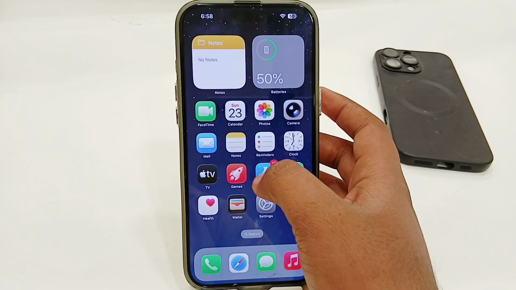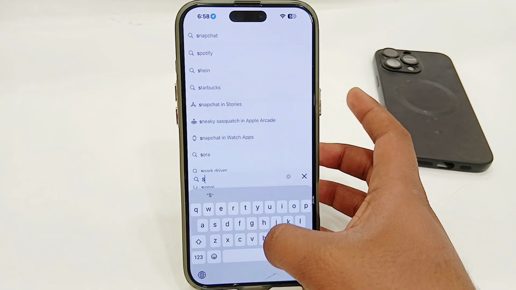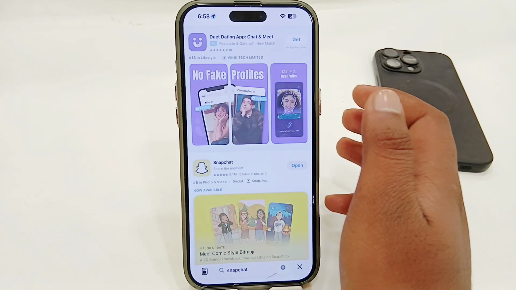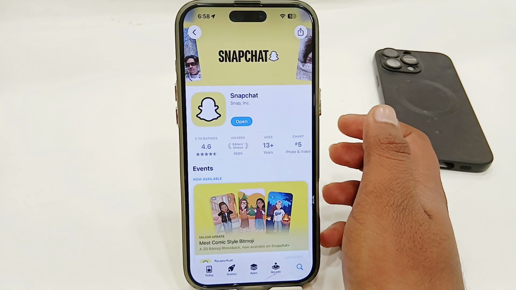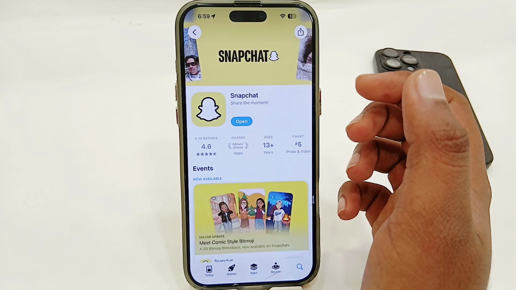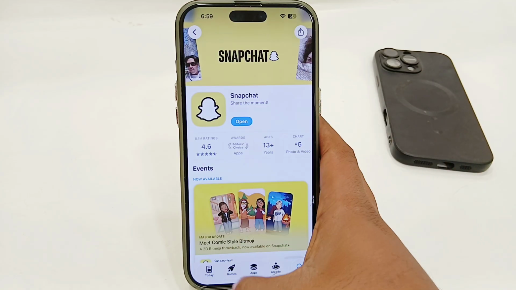If it's still not fixed, open the App Store, search for Snapchat, and make sure that you haven't got any pending updates for your Snapchat app. If you find any pending updates here, try to update your app, and after updating, your issue should be fixed.